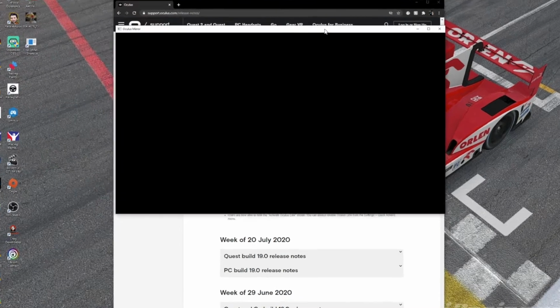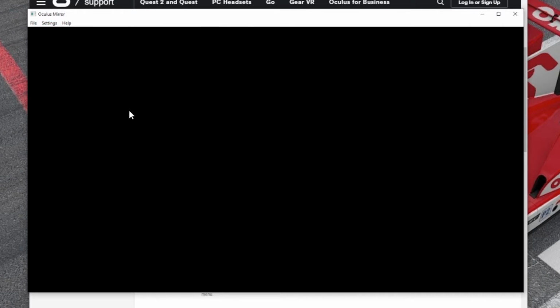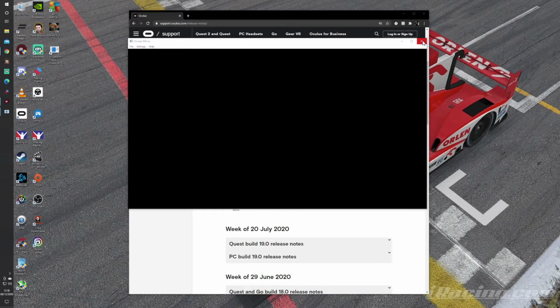You open the window, then you click on the middle of it, and you've got settings here. In the settings, we've got image stabilization. It's F8 to enable it. You can as well disable it. In these settings, we've got profiles like wide, narrow, mild, and you can basically play with it to find out which one you prefer the best. Then you have to remember that you have to stream straight from the Oculus Mirror.